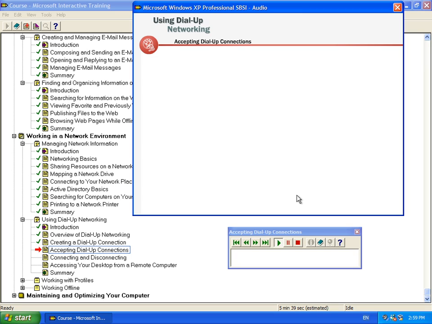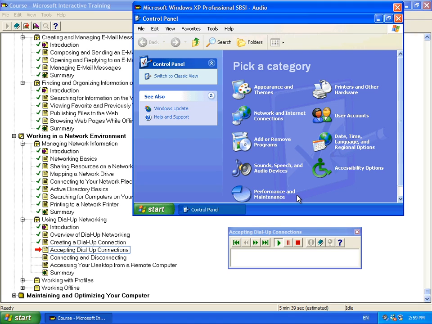Accepting dial-up connections. In this exercise, you'll learn to set up a computer to accept incoming connections. This computer contains files that need to be viewed and updated while team members are away from the office, so it needs to be set up to accept dial-up connections. To create an incoming network connection, you must be logged on as an administrator. To configure this computer to accept incoming dial-up connections, click Network and Internet Connections.